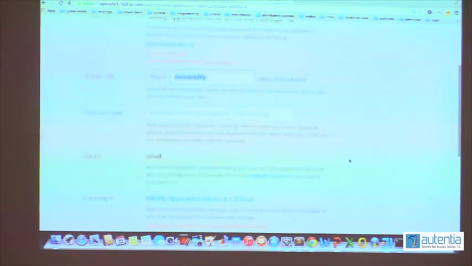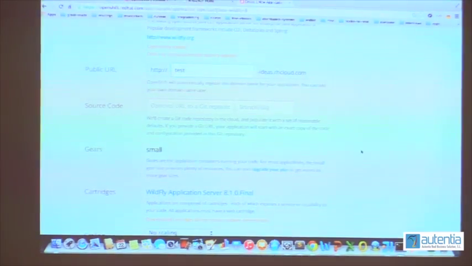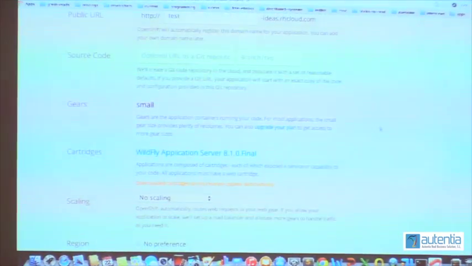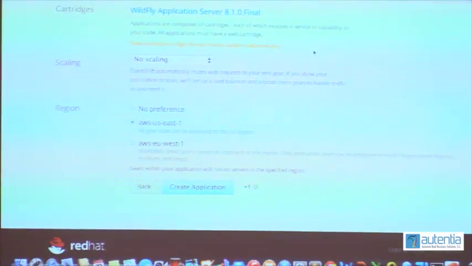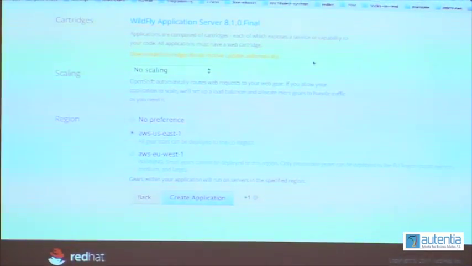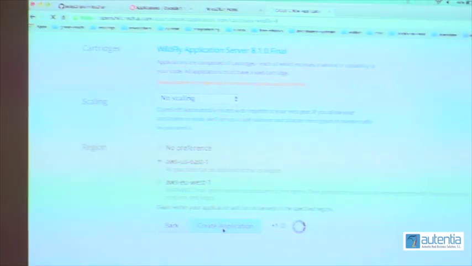And I define the name of my application. Let's say the name of the application is test. So this is my test application and I just say create application. I can also decide whether I want to host my application in the US or in Europe. I can decide that as well and just create the application.